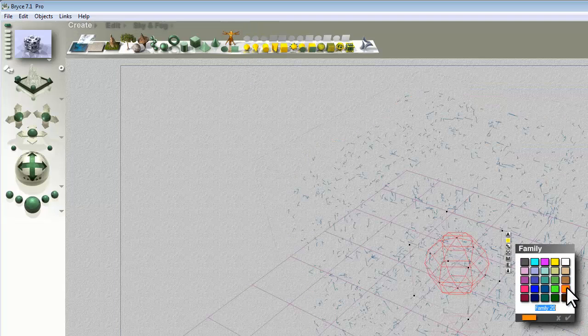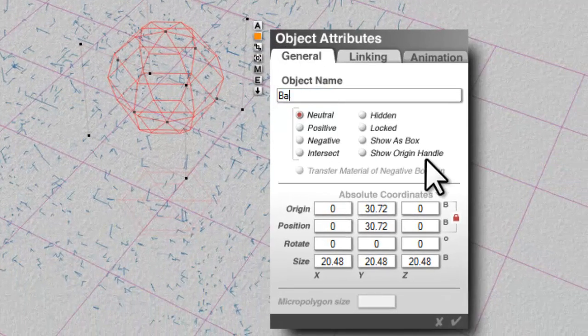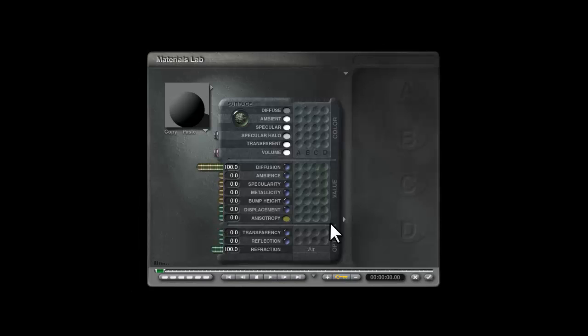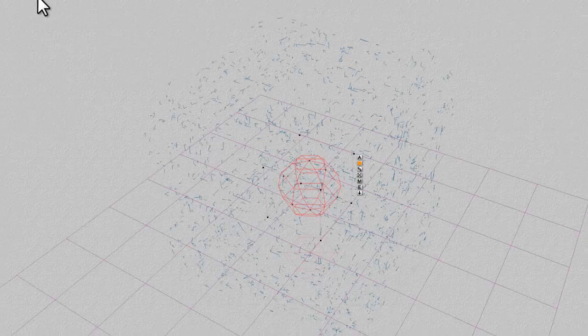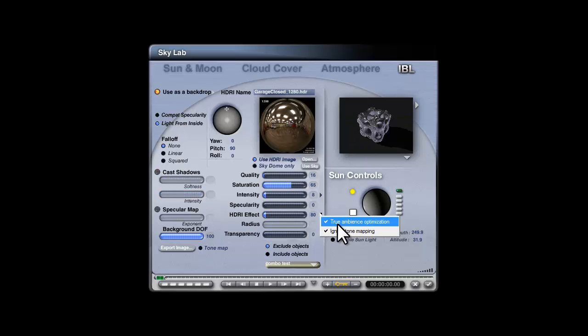So I'll create an obscure light for this. So I'll name it background, that's an important step. With a capital B it has to be. Edit it, set these two values to 0, true ambience optimization, use gel, include only background, go to the procedural, reset to default grey, check out of that, and enlarge it to encompass the entire scene. Now at this point go into the Skylab and image-based lighting, light from inside, don't cast shadows, turn off true ambience optimization, and target the light source we've just created.